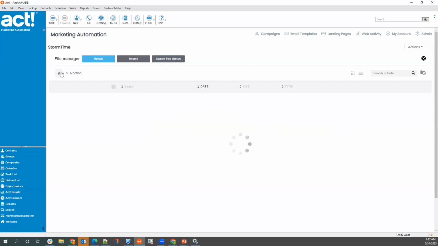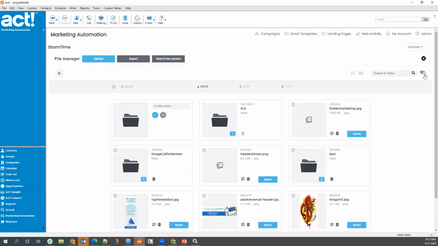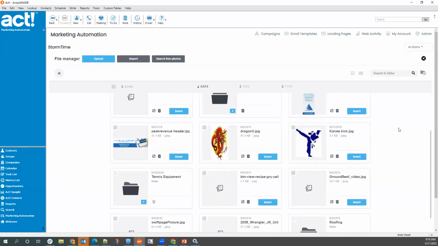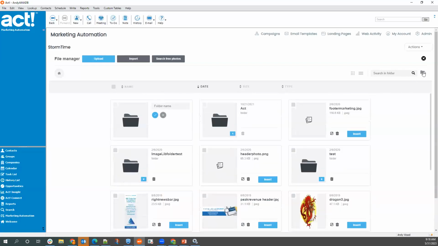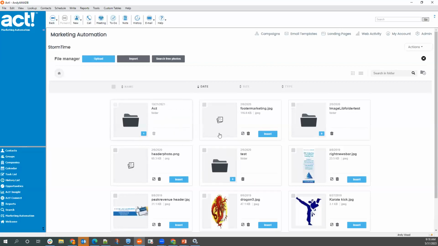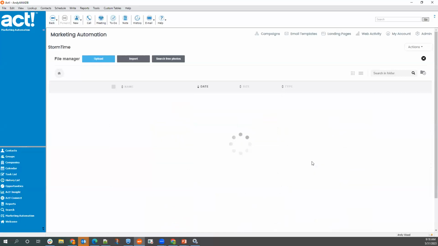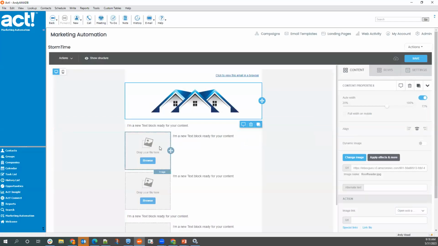If you are curious how to do that, we can click on this little plus sign and it'll add a folder to your library here. And as you can see, you can delete those folders as well if you want to. But I'm going to go into my folder and grab the header for my template and insert that there.